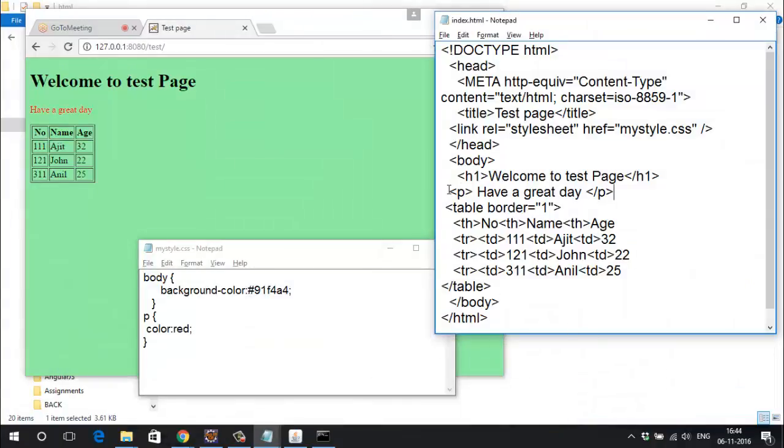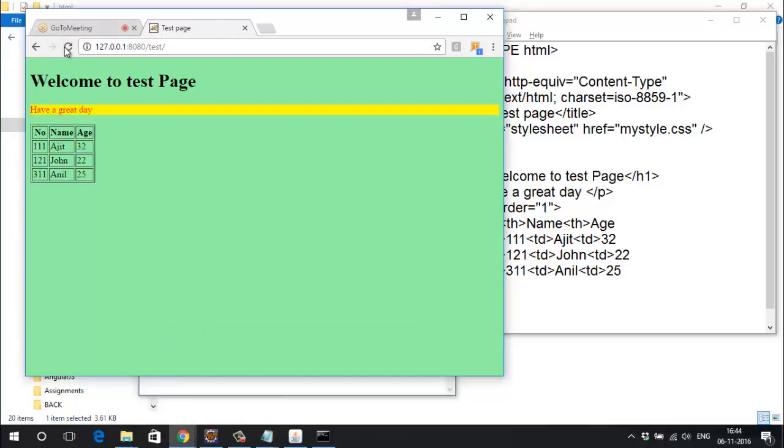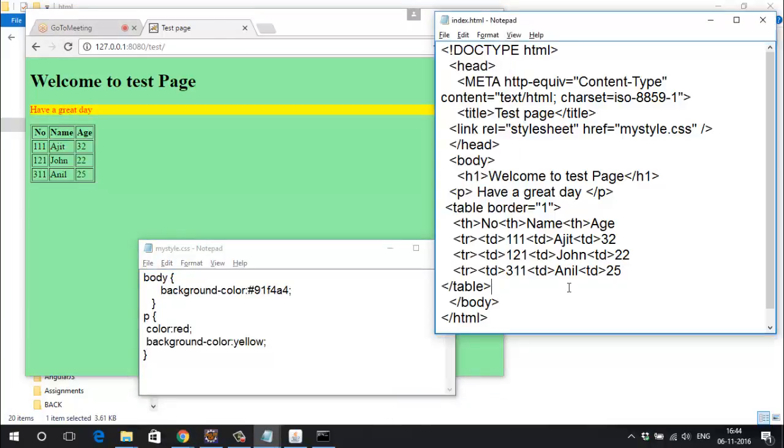Okay, see what I changed here? This one I wanted red color. So I said P, the style is color red. Also you can put background color. See? Background I said yellow. All the styling you can give through CSS.